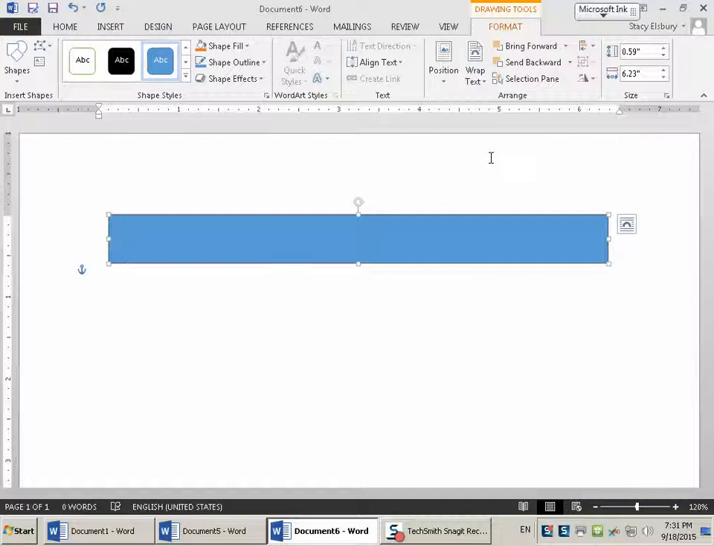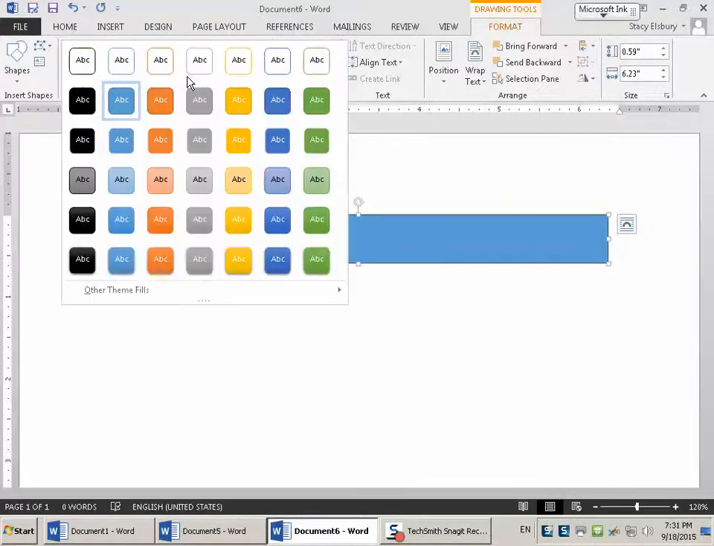The next thing we're going to do is apply a shape style. A shape style is something that allows you to change the appearance of the shape easily, and so we can actually set a tone with that. So we're going to click on the More button, which drops down, and we have lots of different options.